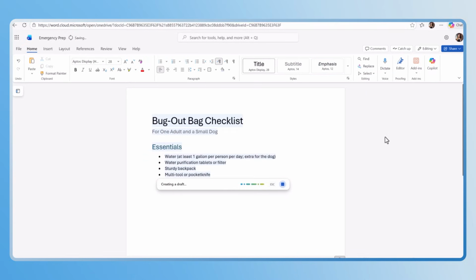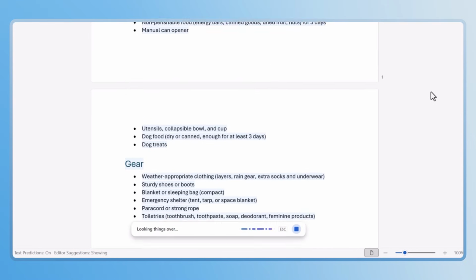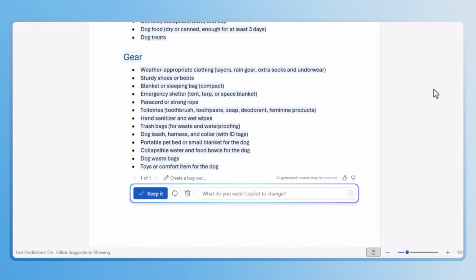Copilot gives me a clear, organized list of what to pack for both me and my dog. It's a great starting point, especially since I've never made a bug out bag before.